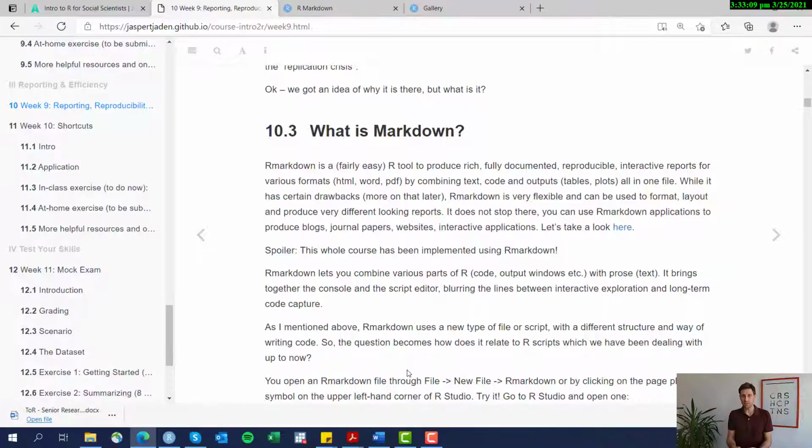This is why Markdown exists. Markdown brings text and analysis together in one document. So Markdown is a fairly easy R tool to produce rich, fully documented, reproducible, or if you want even interactive reports for various formats, including HTML reports that you can open in browsers or an MS Word or PDF, right? And it combines text with code and output that you created.